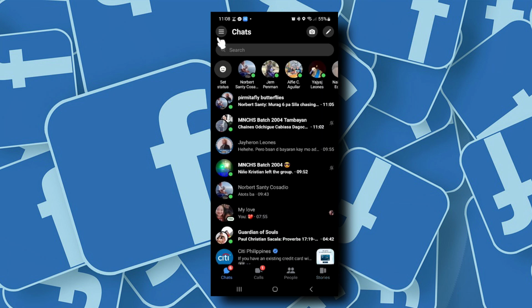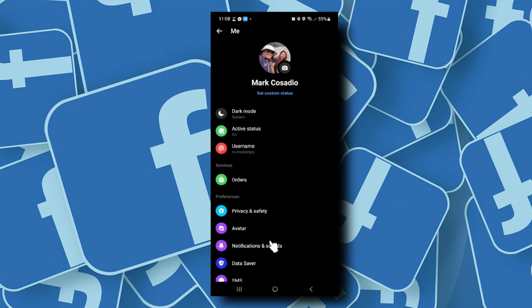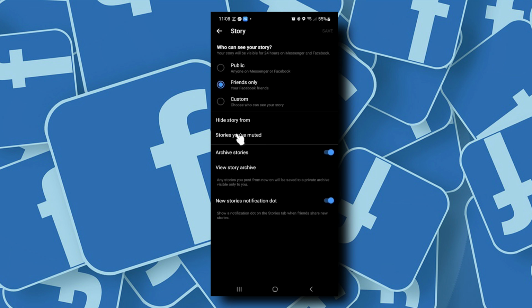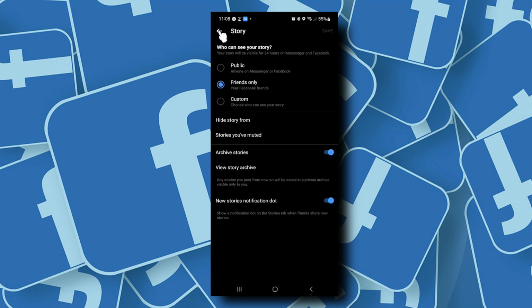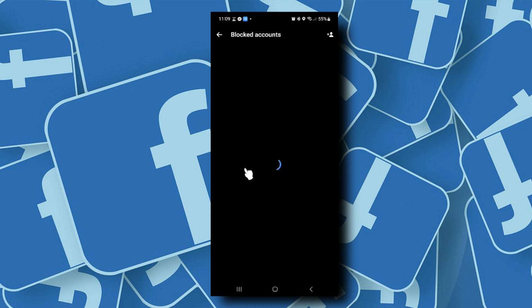go back to chats, tap on the three lines in here, go to settings, tap on privacy and safety, and tap on story controls. Now here, tap on stories you've muted and make sure that your contact is not on this list. And also, you want to check if there are some blocked accounts here, and also make sure that your contact is not on this list.